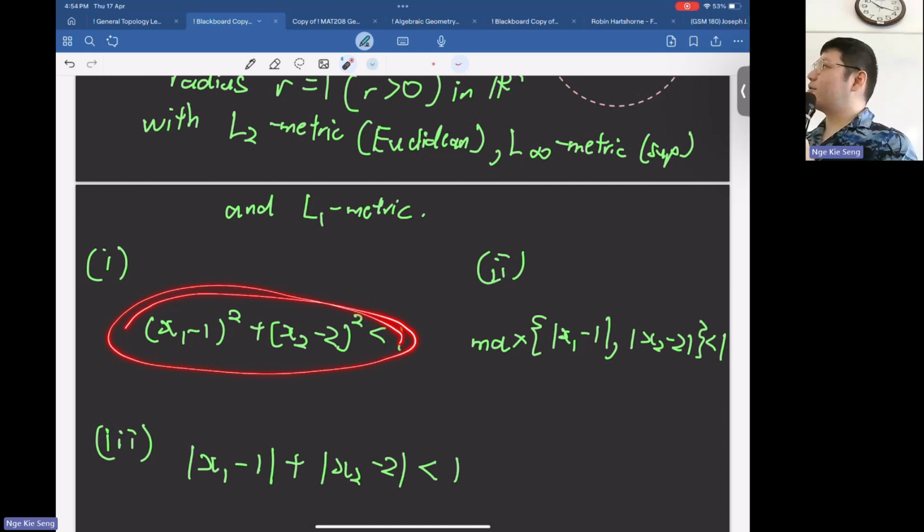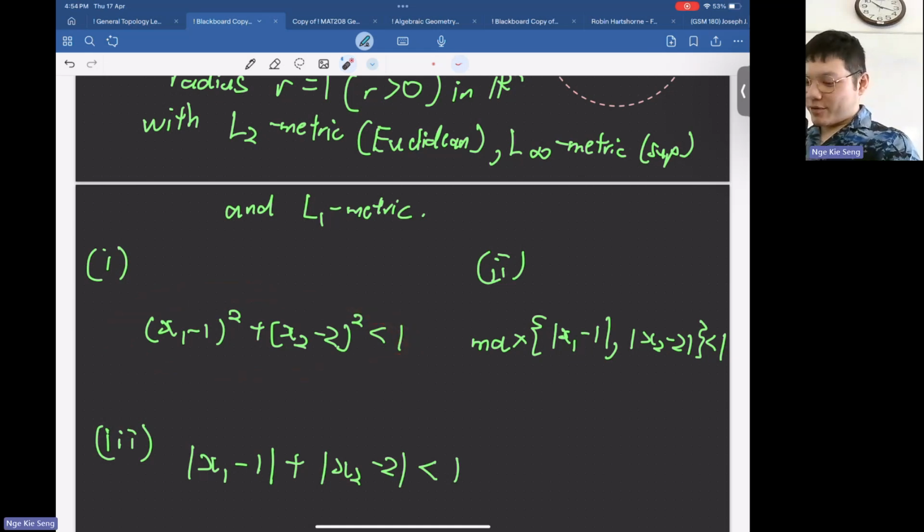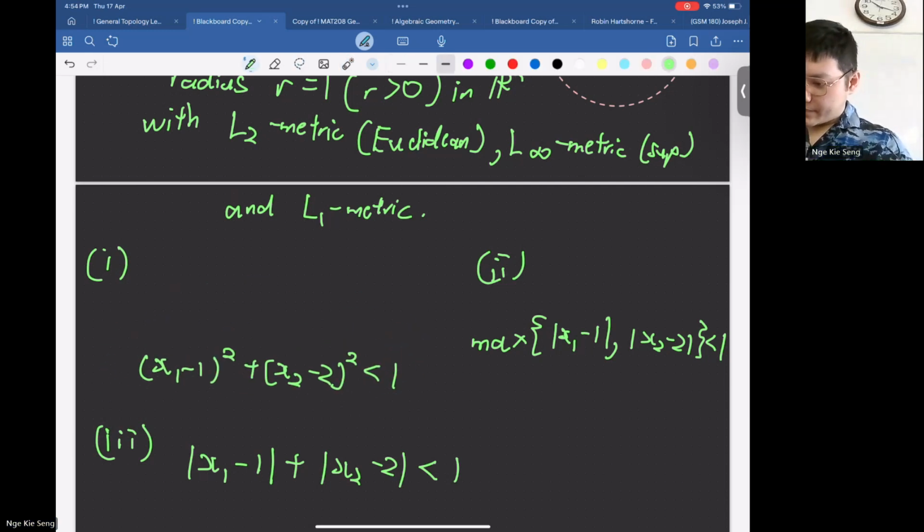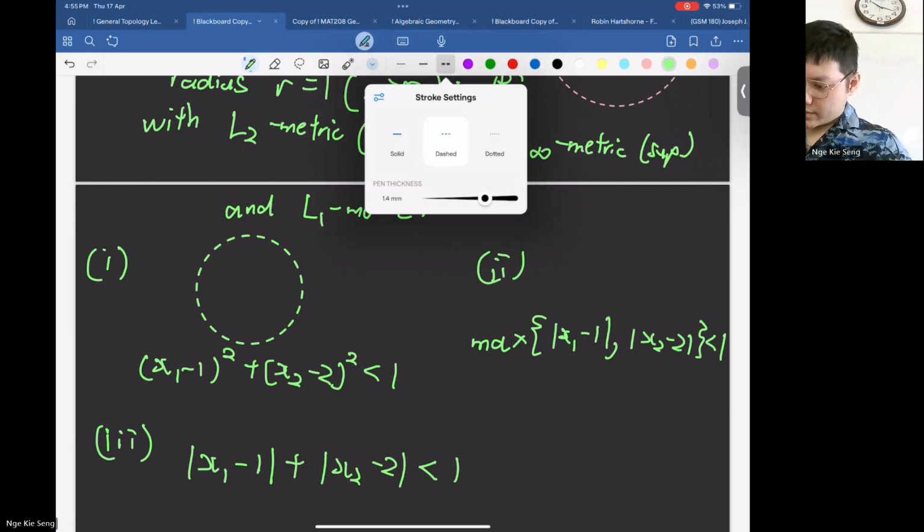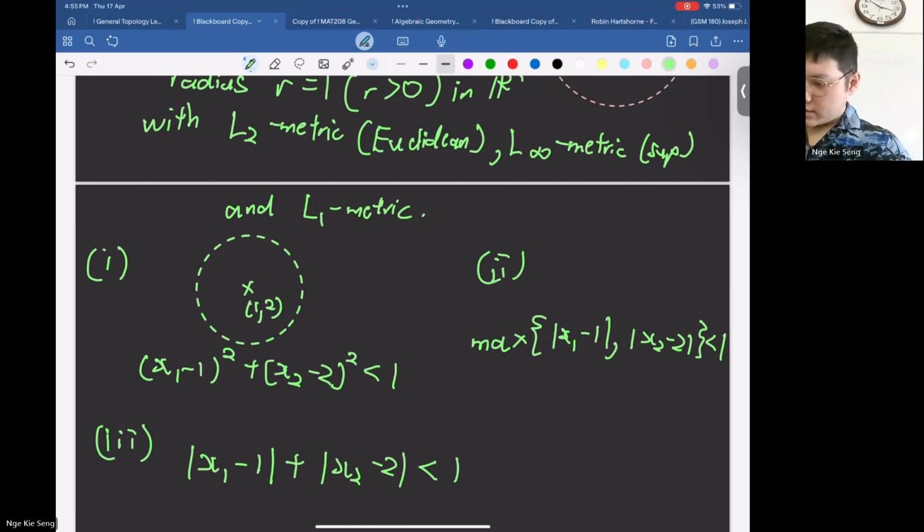I think this one you know, right? If I put equal 1 here, what's this? A circle, okay. So here the circle with radius 1 centered at the point (1, 2), with radius 1 here.